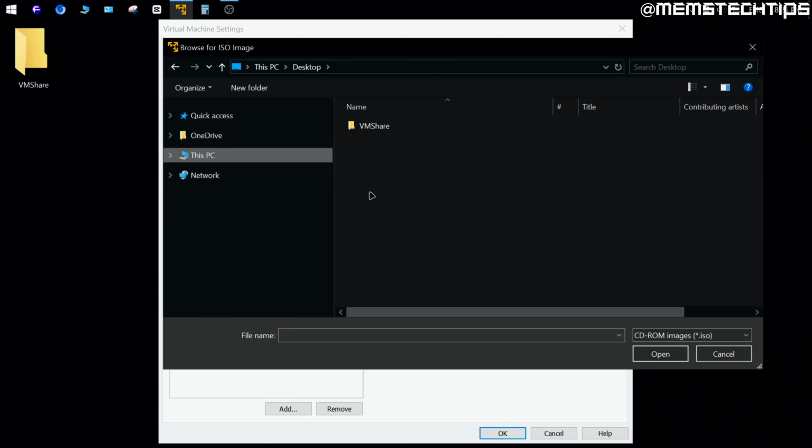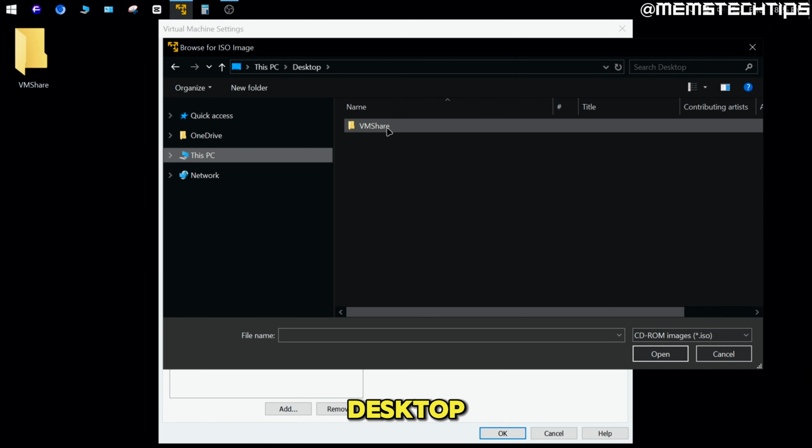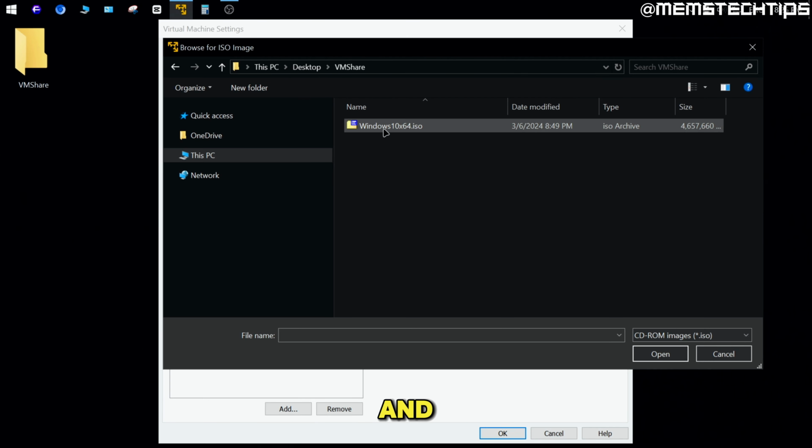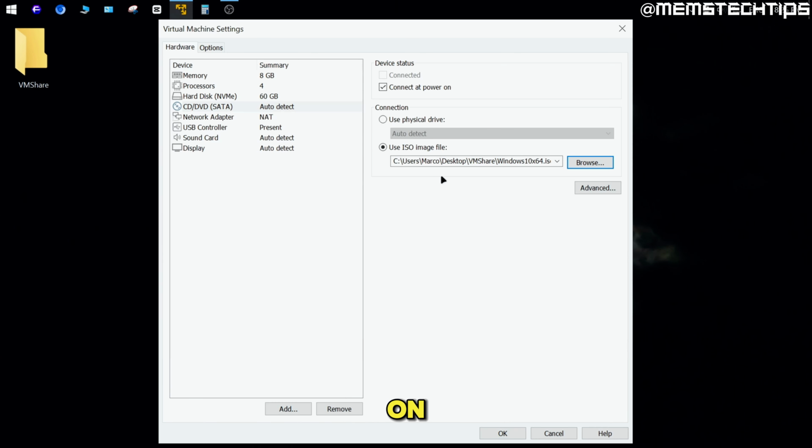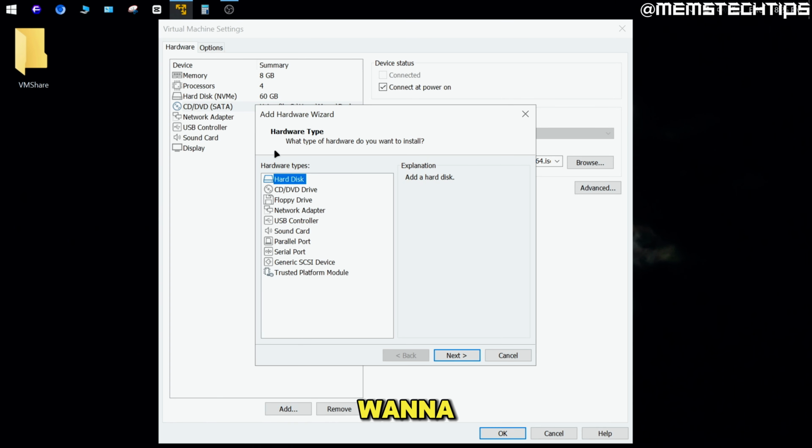Click on Browse. And then you need to navigate to your desktop and then open the VMshare folder and then select the Windows 10 ISO file that you downloaded earlier. Then click on Open. Once that's done, at the bottom here, click on Add because we want to add new hardware. Then we're going to leave hard disk selected.